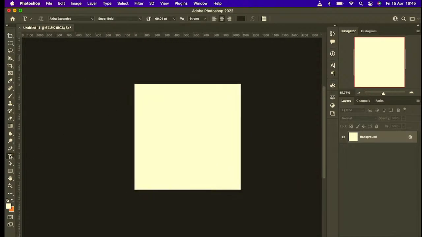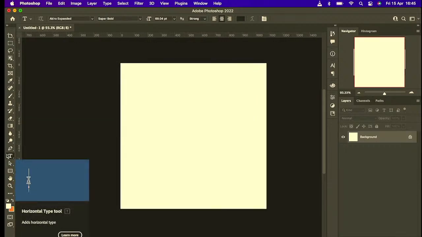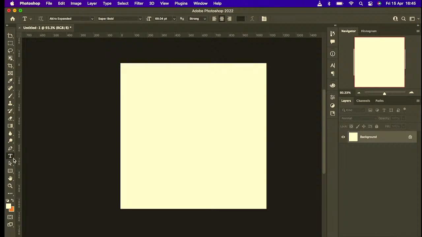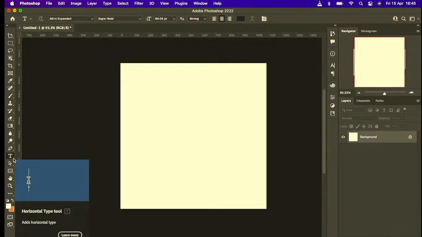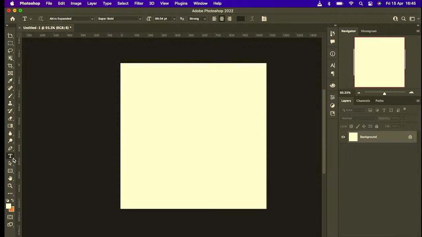So let me click on this thing we call T here, and if you look at all these tools, anytime you see an arrow pointing down, it means there are still more tools embedded inside that place. So if you long press or right click, you will see other tools popping out. So here we have the horizontal type tool, the vertical type tool, and the vertical mask type tool, which most times I don't use, all these mask tools. But basically we use the horizontal type tool and the vertical type tool. So with the horizontal type tool, you can either type display text or paragraph text.